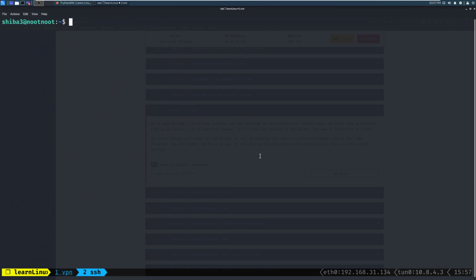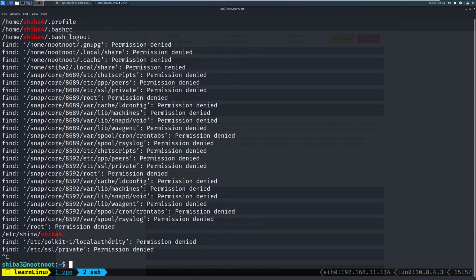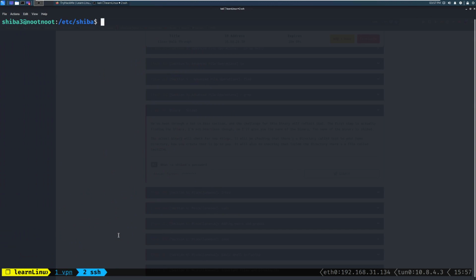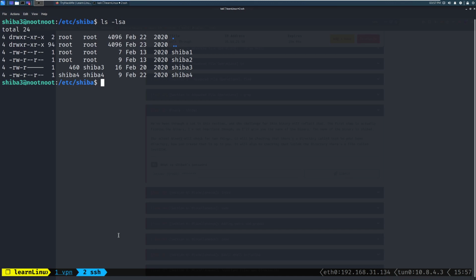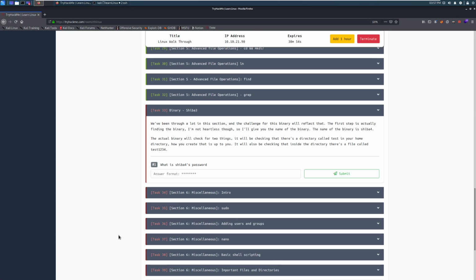I'm going to clear the screen with Control and L. We'll do find slash and then Shiba4. We'll do grep Shiba4 rather. And we can see that it's in etc Shiba4. And I'm going to Control C to cancel that. We'll do cd etc Shiba. Let's see. Can we read it? Interesting. I think we might have cheesed past this. Let's try and see if that's the password.